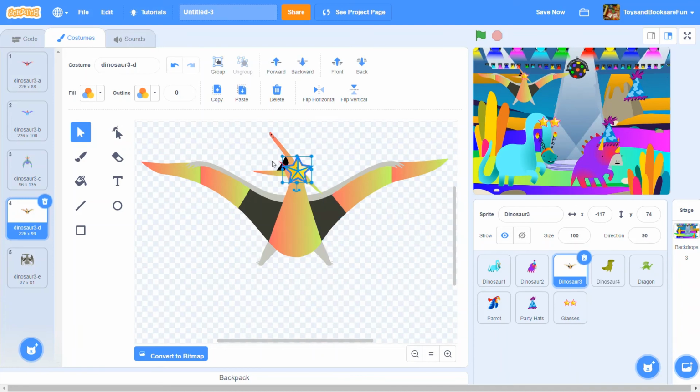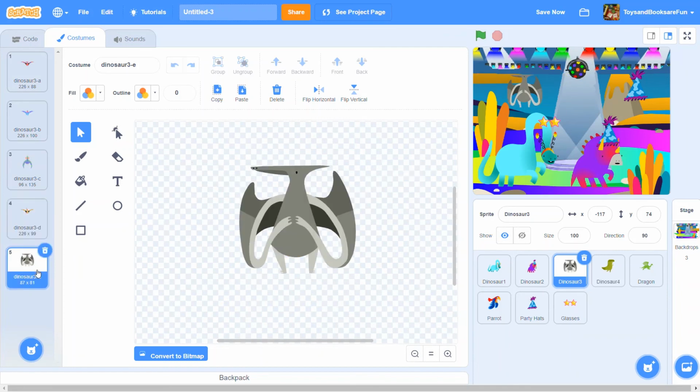Oh no, it goes into his mouth. Luckily, we have a turn here. You click on the turn here, you pull it until you're happy with it, and then we have the sunglasses right there. And then you click on Dinosaur 3E.